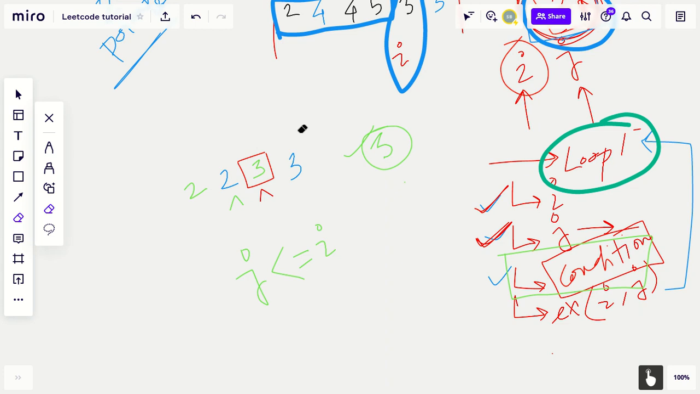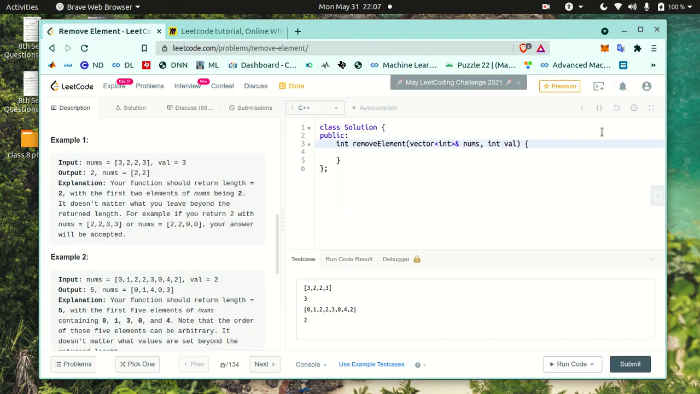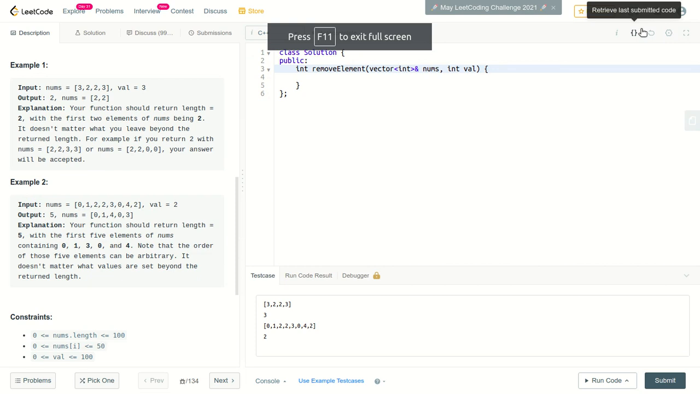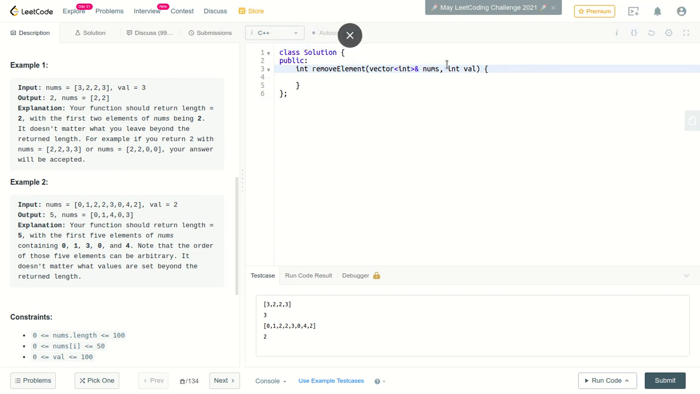So now let's see this whole thing in code. This is the base part. As we said, first we need to instantiate our 2 pointers. So i is beginning from 0 and j will start from the last index. What will be the last index? nums.size, but as it is 0 based indexing, it will be 1 less than this value.